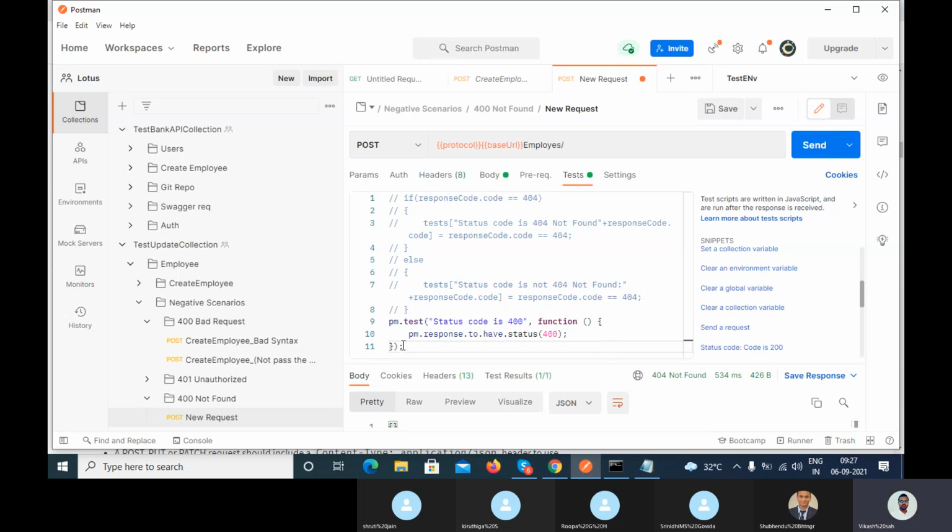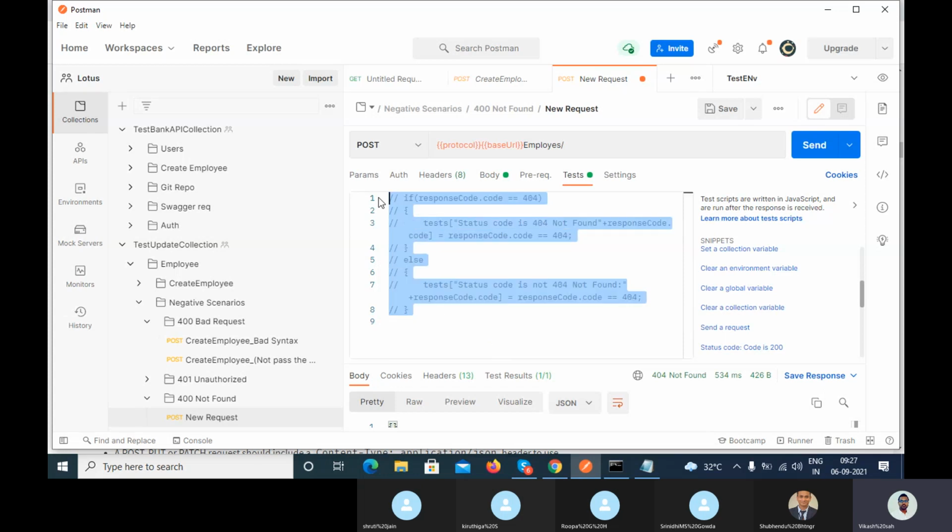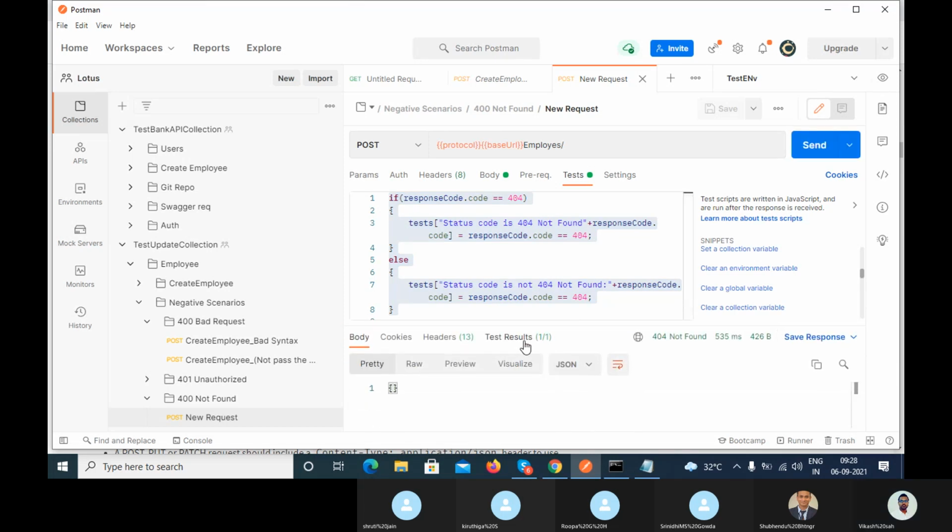Yes, ma'am. Okay, personally, if you ask me, I'm not using the snippet. I always try to use my own code. It's up to you. Whichever you feel is easy, you can use it. If you write your own code, then the flexibility is in your hand. So I have written this thing, and you can see it got passed, right?